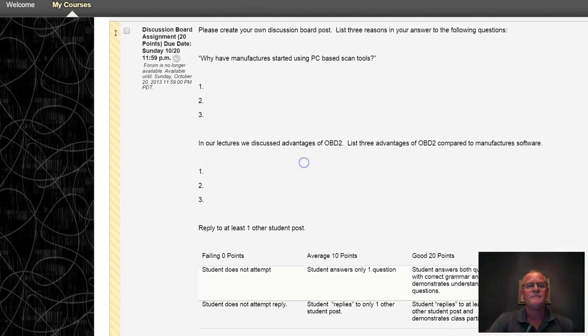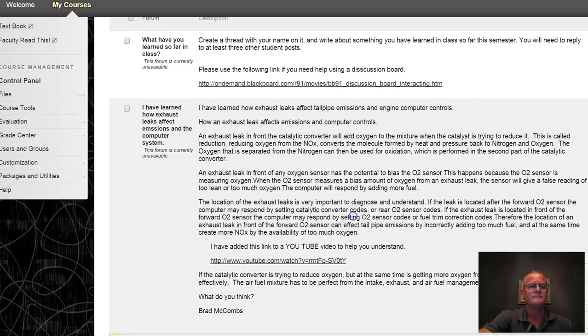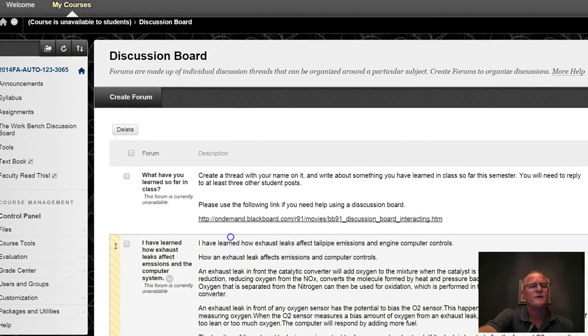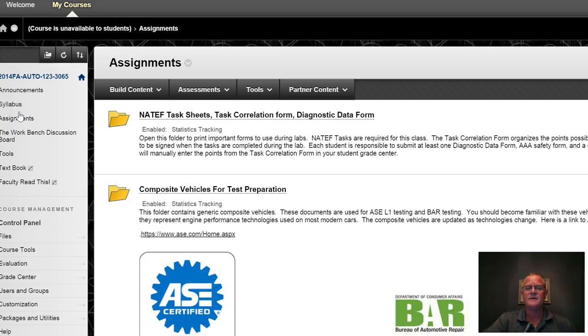And here's another one where they're creating your own discussion board post. List the following questions about using PC-based scan tools versus generic scan tools. I'm very happy with the progress I've also made using kind of the organizational skills I've learned throughout in creating assignments, and that's an easier way to make assessments, is to actually kind of plan them out.